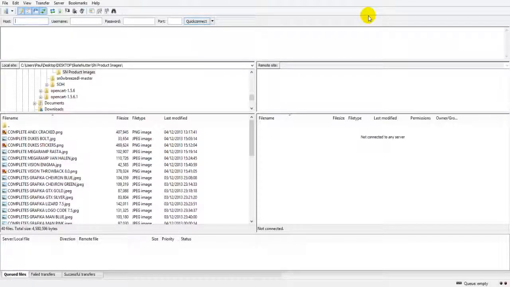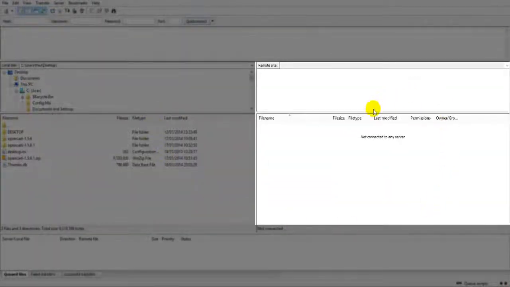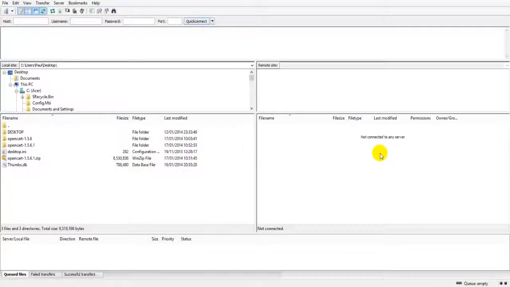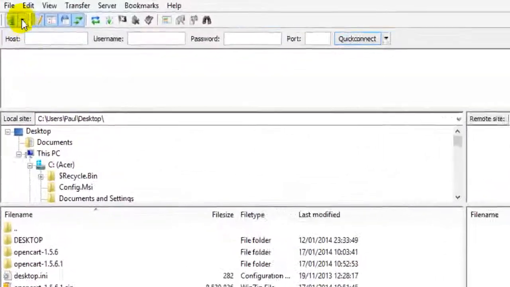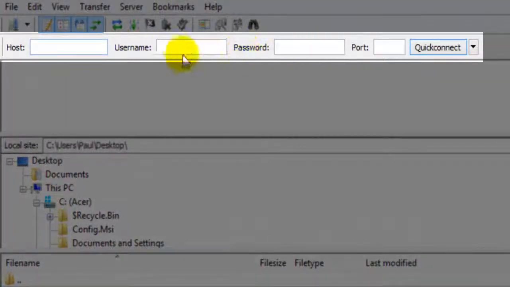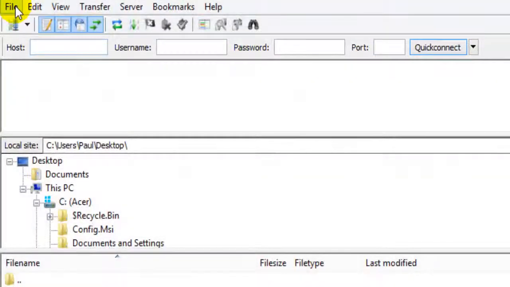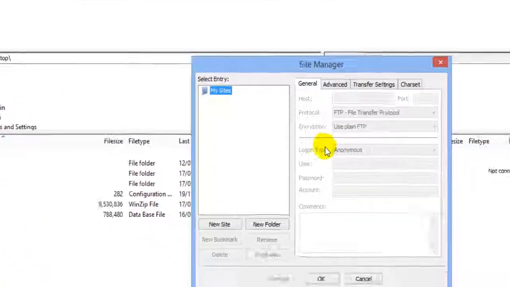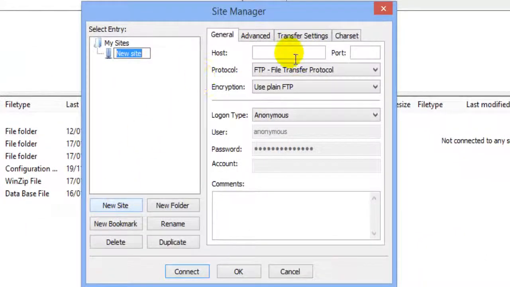We then open up our FileZilla. For anyone who's not familiar with FileZilla, this whole area here is the files and folders on your computer, and this whole area here is your website's files and folders. So we've got to connect basically our website, so we do this by entering our details here in these fields, or we can go to the file site manager and create a new site. So enter our host name, our port number, our username and our password here, and click connect.